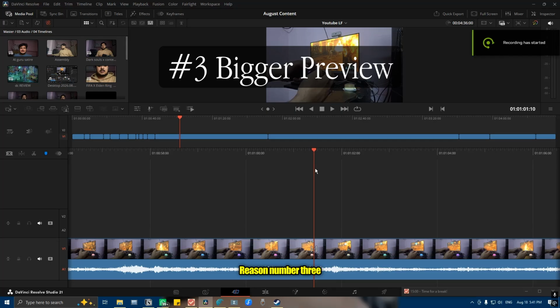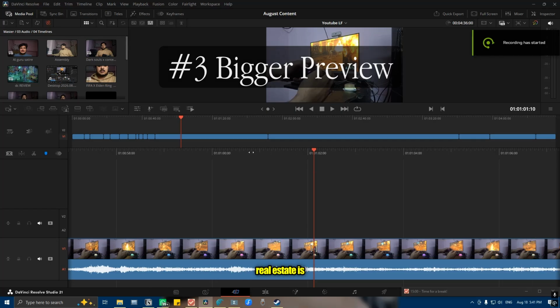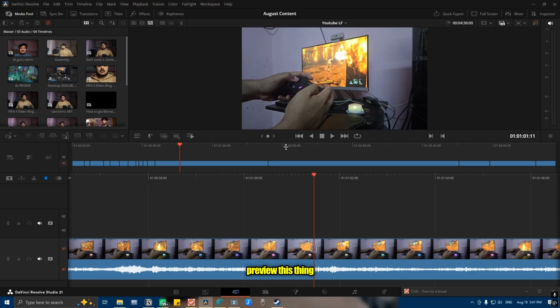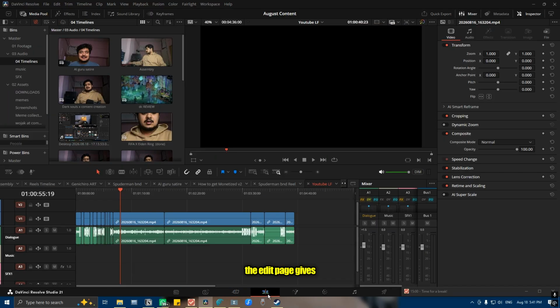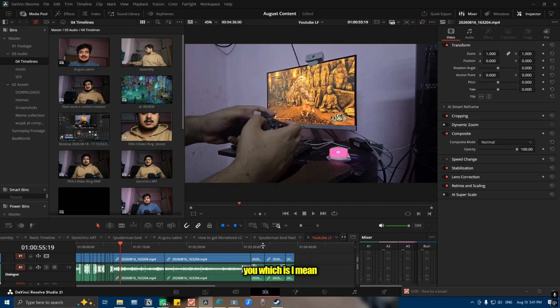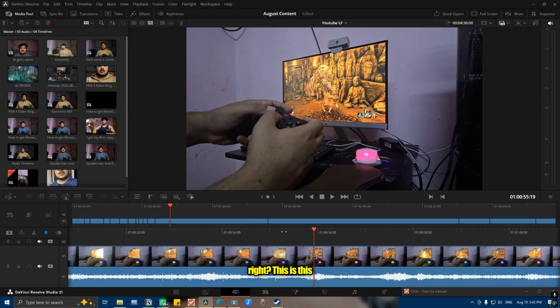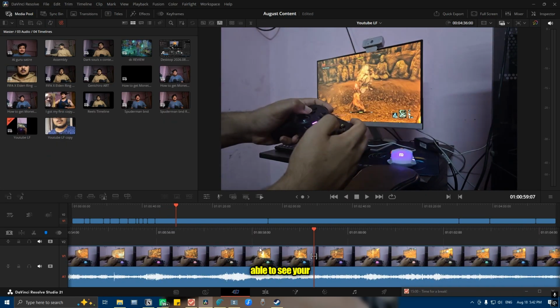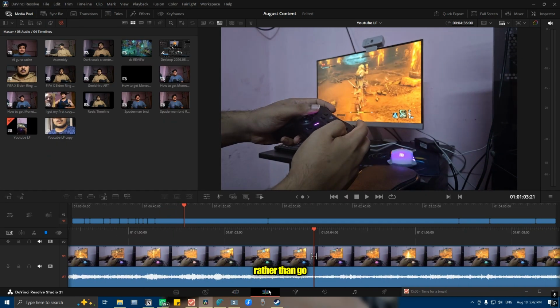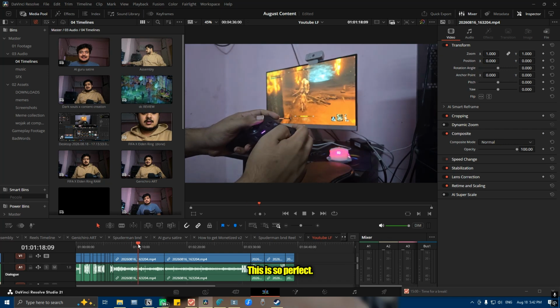Now, reason number 3 is, come on, I just have a single monitor. So for me, real estate is everything. I can literally preview this thing like this. This is so much better than what the edit page gives you. Which is, I mean, you can do that, but this is not equal to this, right? It's so great to be able to see your footage, review it like this, rather than go through it like this. This is so perfect.